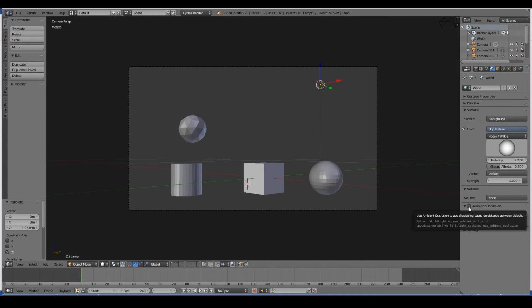Ambient occlusion, basically this is used for things like global illumination where you don't need light sources. Lighting is spread evenly among these objects and things like that. You'd probably use ambient occlusion.